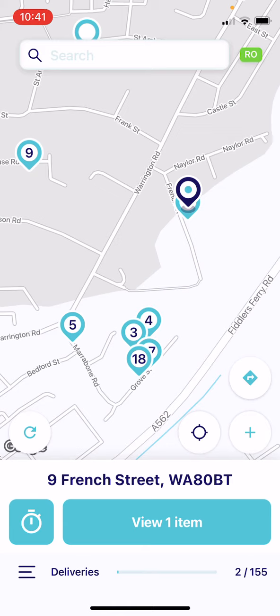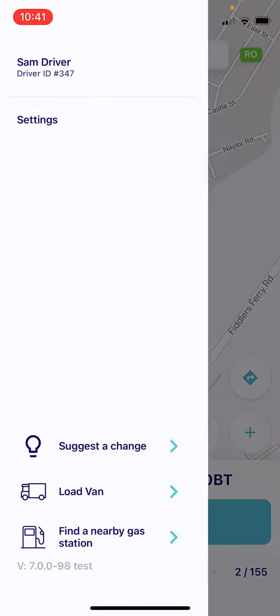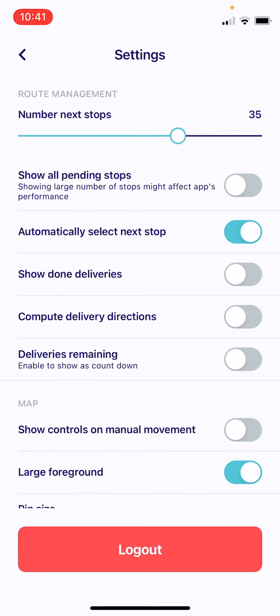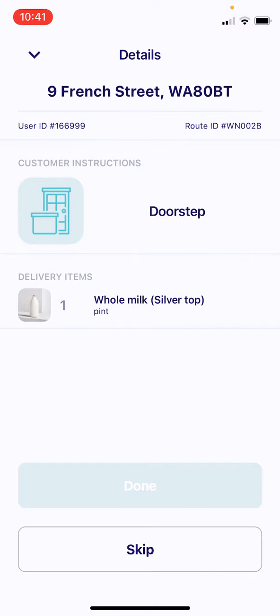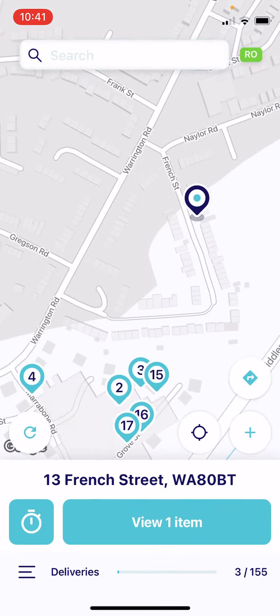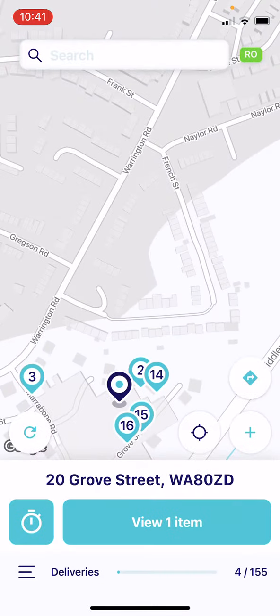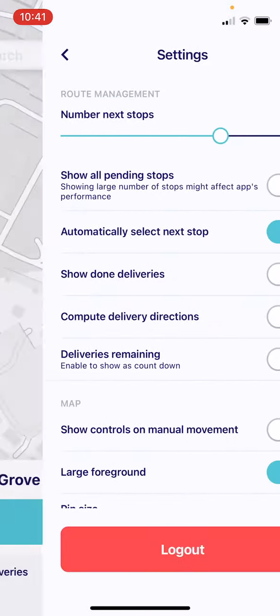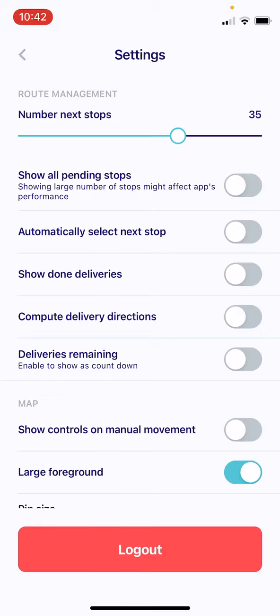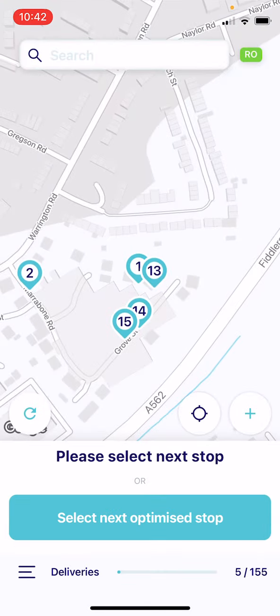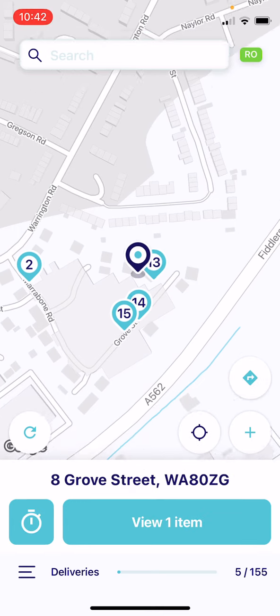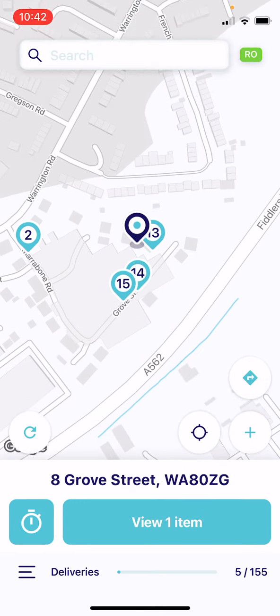The third change allows you to automatically select the next stop when completing a delivery. To do this, go to settings and make sure automatically select next stop is turned on. When I complete this delivery, it will automatically select the next pin I've got to do, and so on. If I turn this off, you'll have to manually select a next stop when you complete a delivery, just like this. So now it says, please select next stop, which I'm going to do, choose this one, and then I can mark it as delivered.